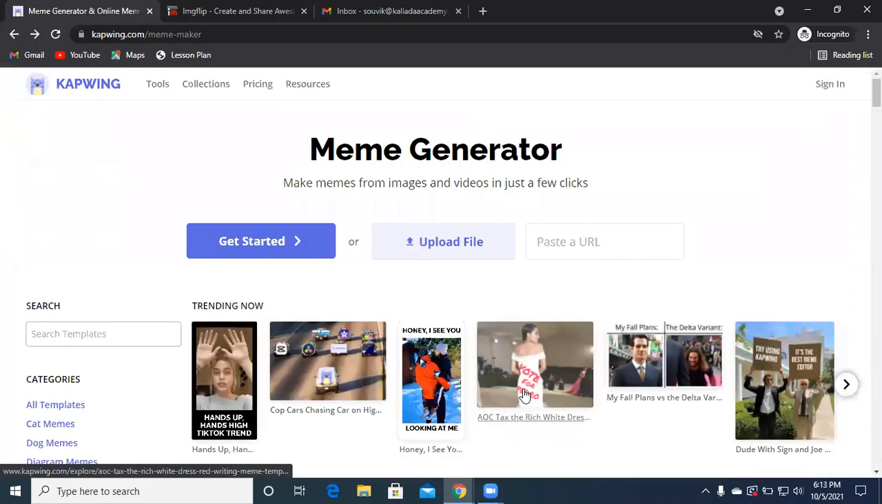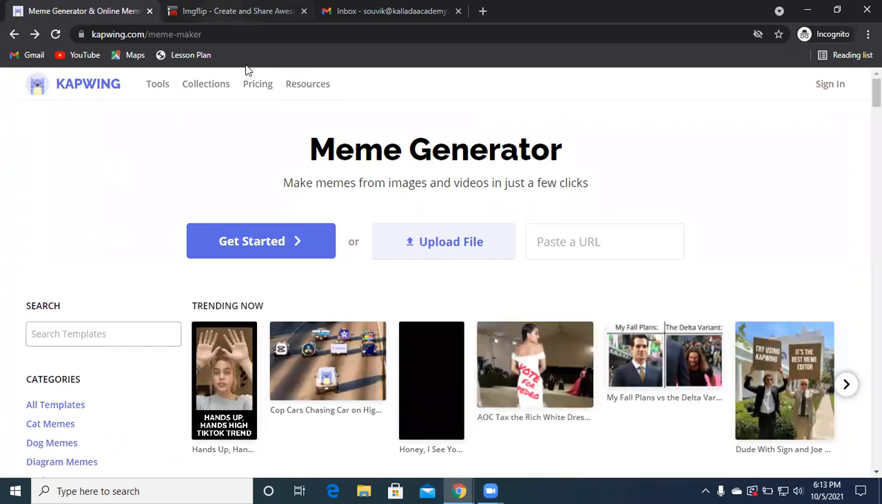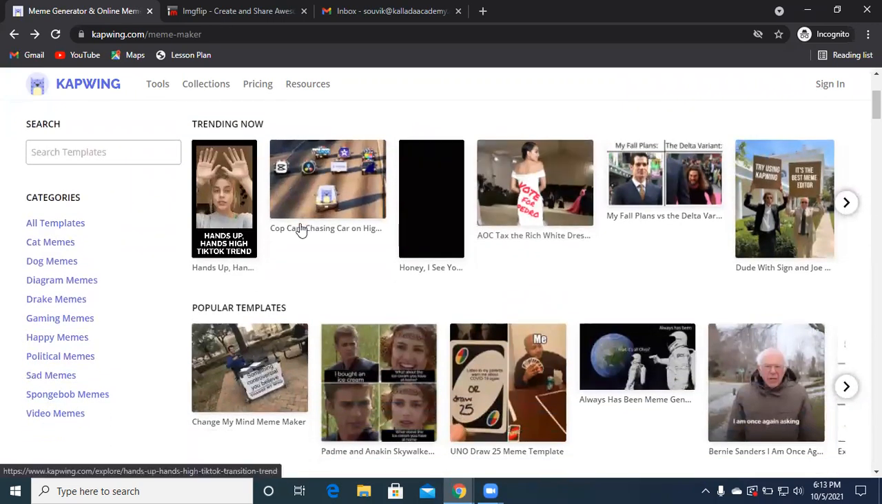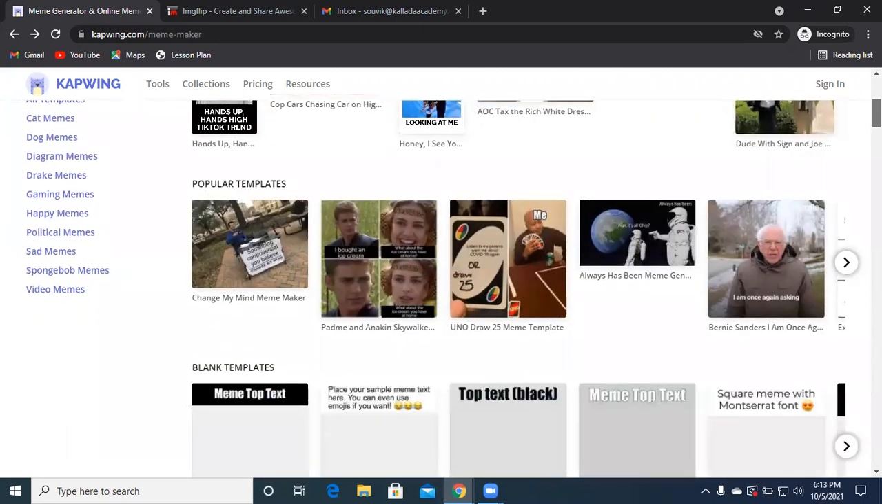Okay, so the first tool that we'll be working on is a meme generator tool from Kapwing. Just log in with kapwing.com, and if you are going on to the meme maker part, you'll be getting this option. There are so many templates out here, the trending templates, the popular templates. You can choose any template and start editing.